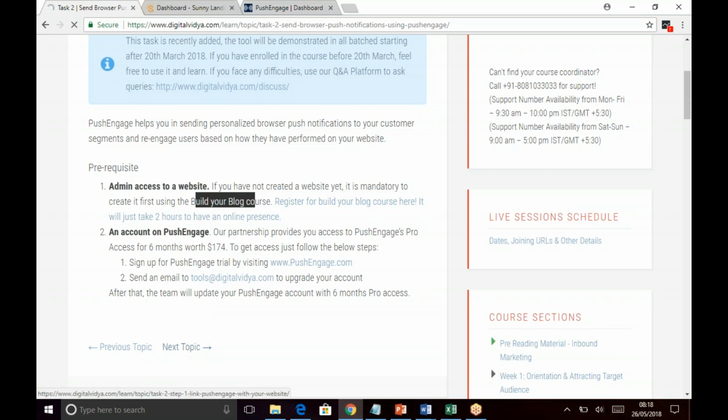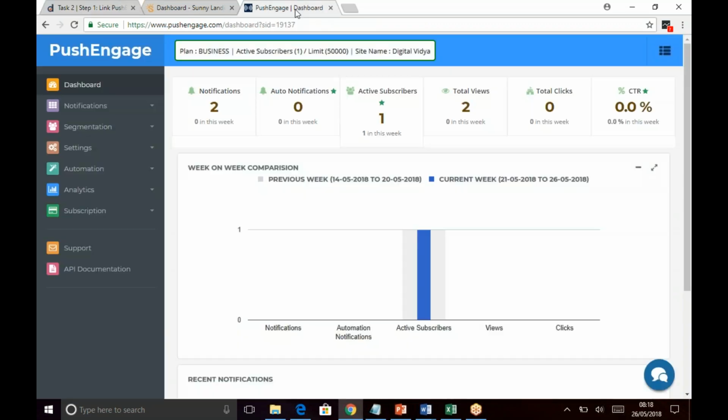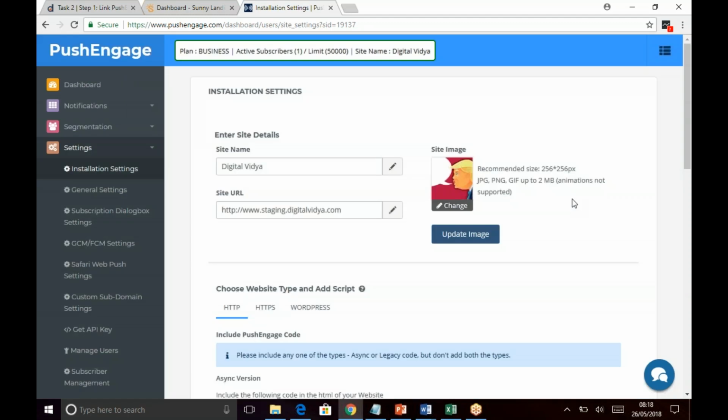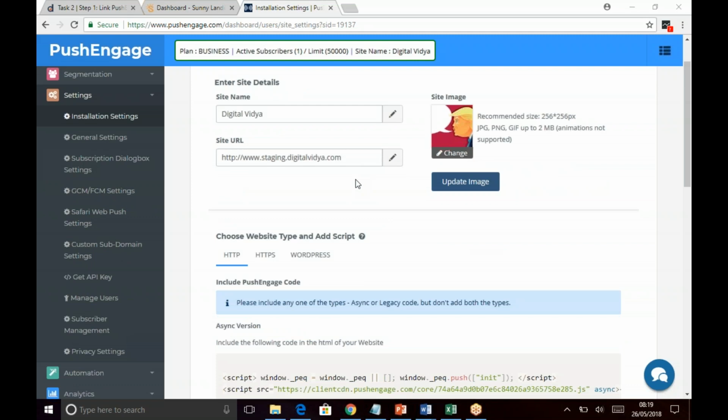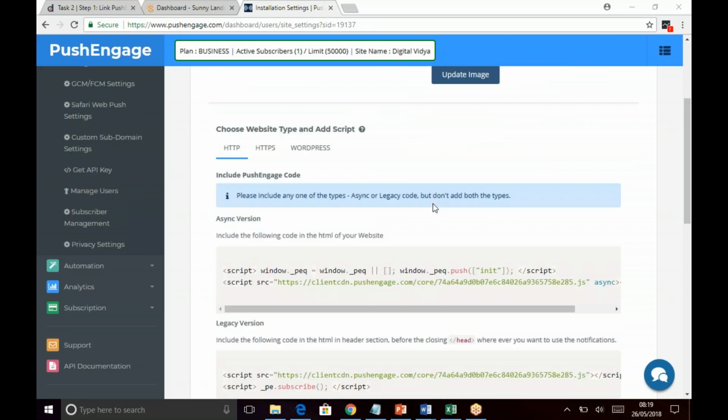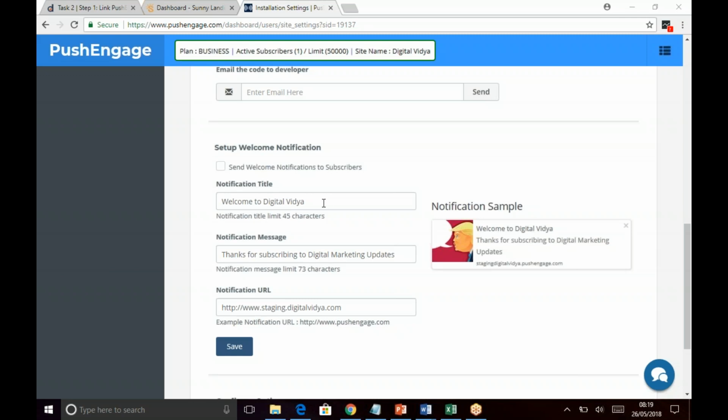So you go to PushEngage, create a login account, go to the settings part, installation settings. What's your website name, the site URL, and the kind of image you want people to see, if you can update the image. And that's the message when people come. What's the message you want them to see as part of the push notification? So that's the push notification message they will see: Welcome to Digital Vidya, thanks for subscribing to Digital Marketing Updates. That's a push notification, and that's the notification URL.